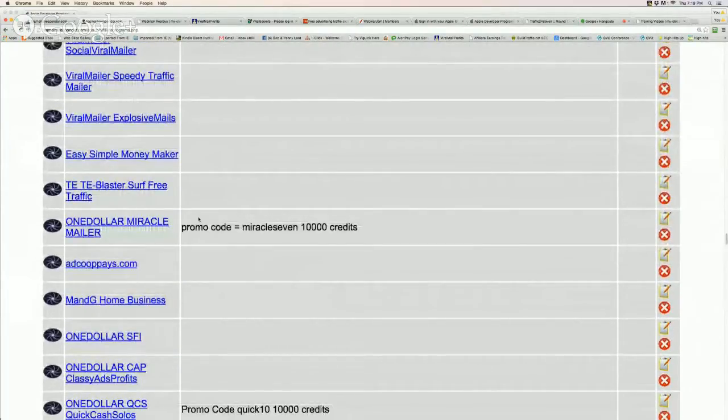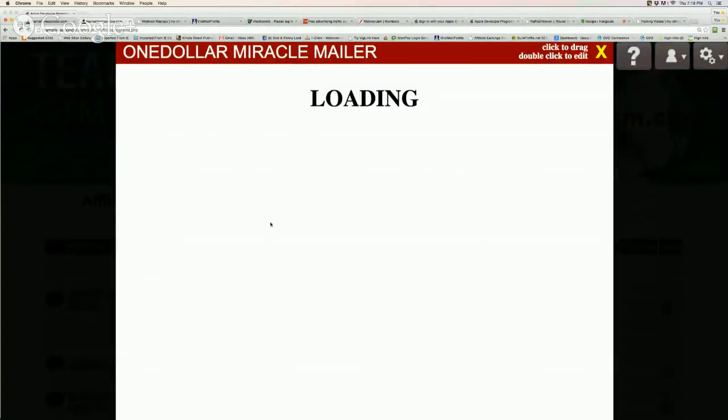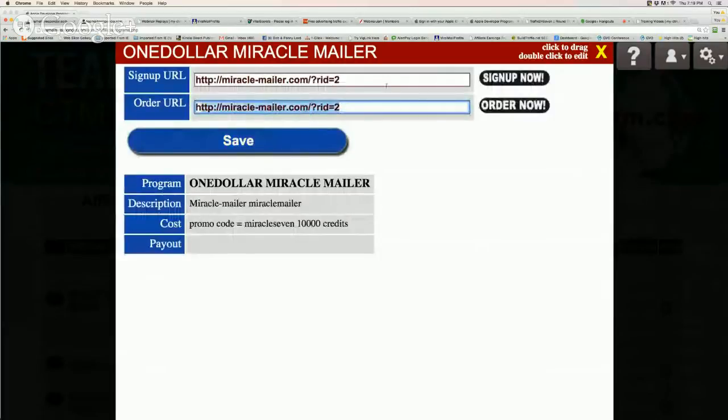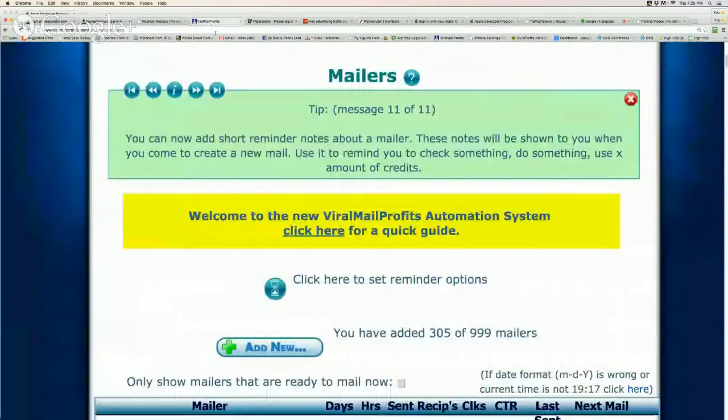Here's one, the Miracle Mailer site. You get 10,000 credits when you join. If you're not a member of Miracle Mailer, this oval is going to be red. You simply click on the red oval, join the site, come back here, click on the blue, and put your link here in the two places. That's protecting your downline. Then you take your login information and go back over to Viral Mail Profits, and that's where you would add it as a new mailer.